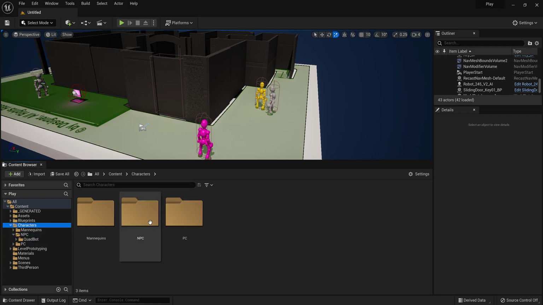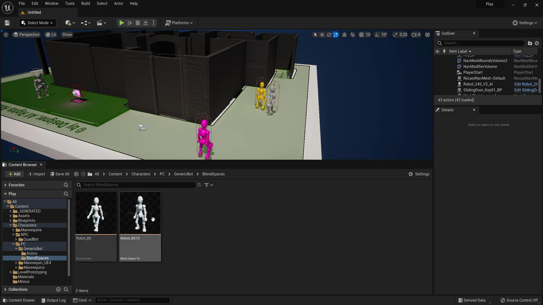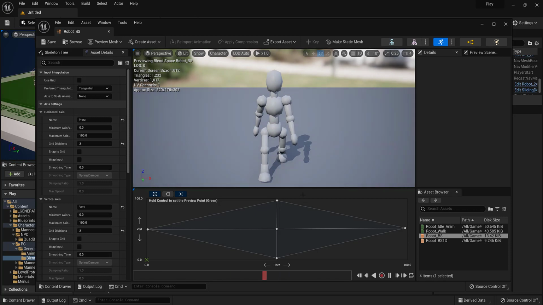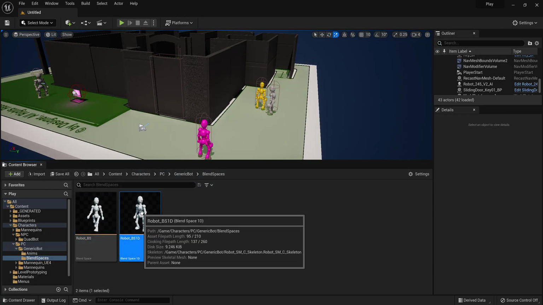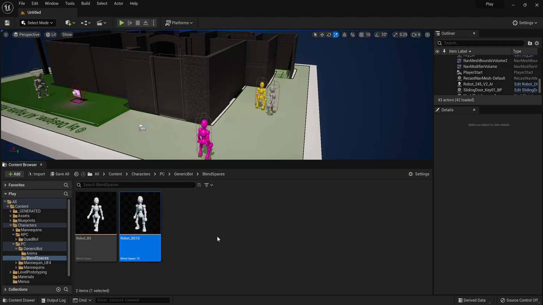If you recall from before, in our playable character, in our generic bot here, we actually have blend spaces. We have a 1D, and then we started a different blend space that we never finished, which is the 4D one. If we had a few more animations like side steps and stuff, we can revisit that. But I thought this would be a good time to show how to do that now that we have a little bit more experience with animation.